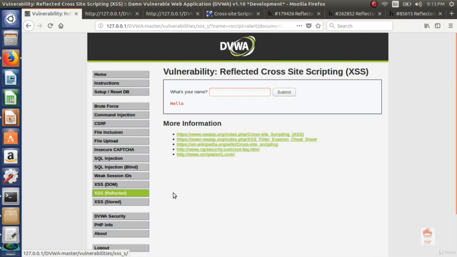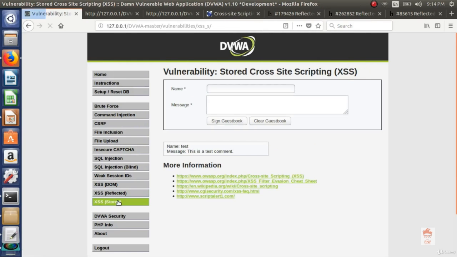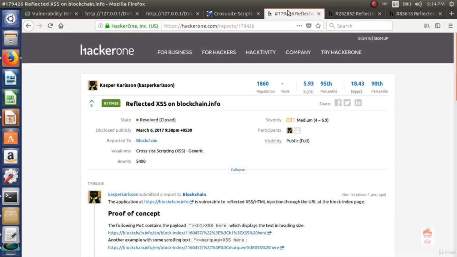And how is stored different from this? Here, if I refresh the page, then the data input vanishes, but in stored it gets stored. Stored XSS can be found in blog-type web applications like this one, with name, message, and sign guestbook. You can explore it by yourself. Let's see some reports.